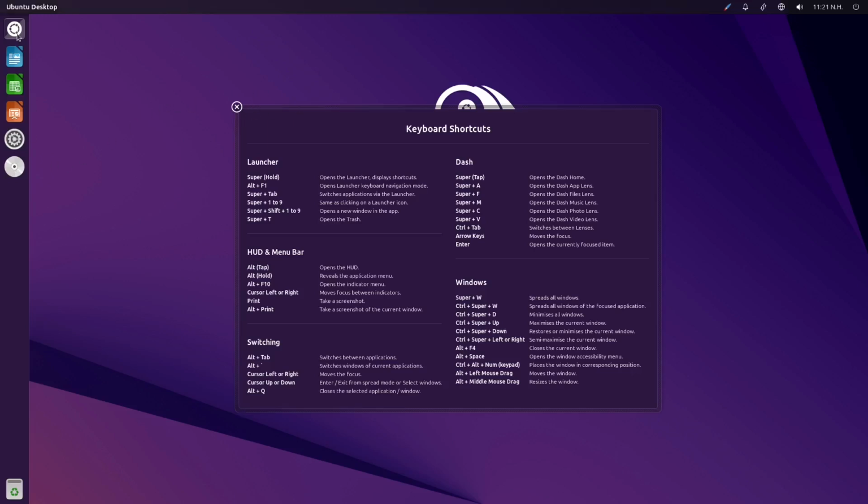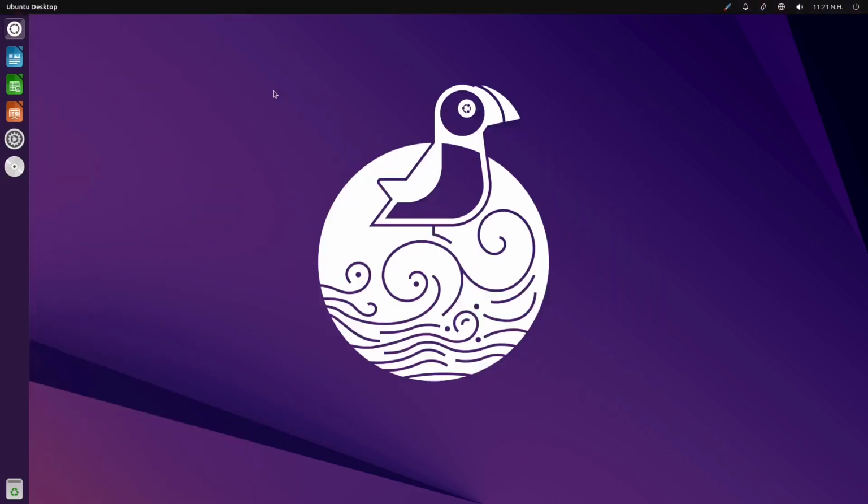If we could close it. Yep, we closed that one. And of course this is the initial boot. Let's try to check our desktop UI. So this is the desktop UI. They have a different interface.